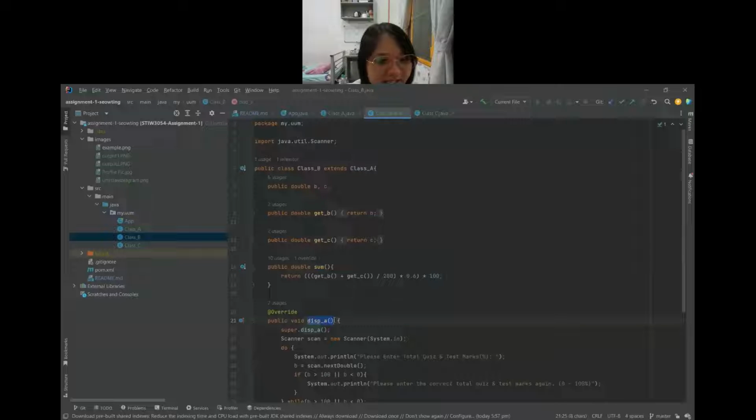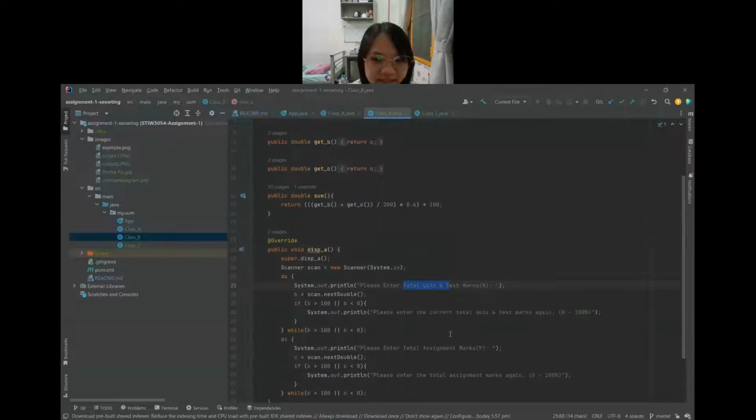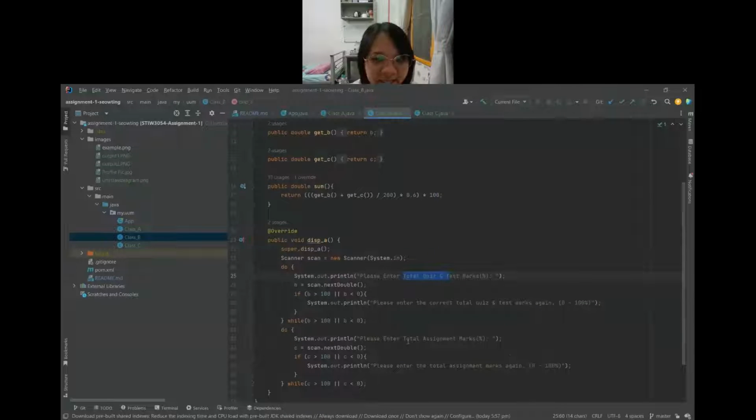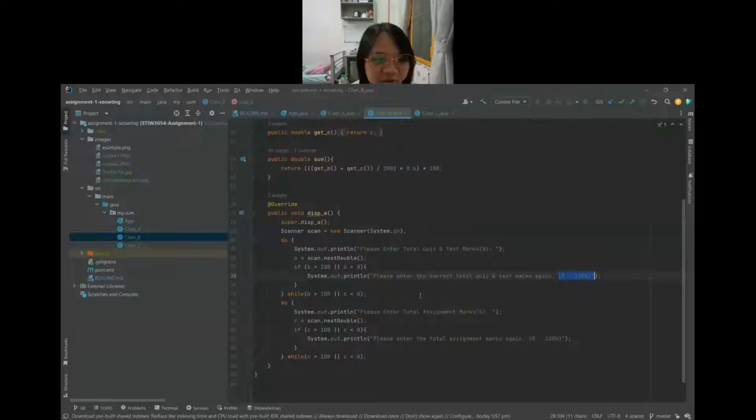In the overriding display A method, users are required to fill in the total test and quiz marks, and the total assignment mark. The marks must be more than or equal to 0% and less than or equal to 100%. If the user fills in incorrectly, the user will be required to fill in again until correct.